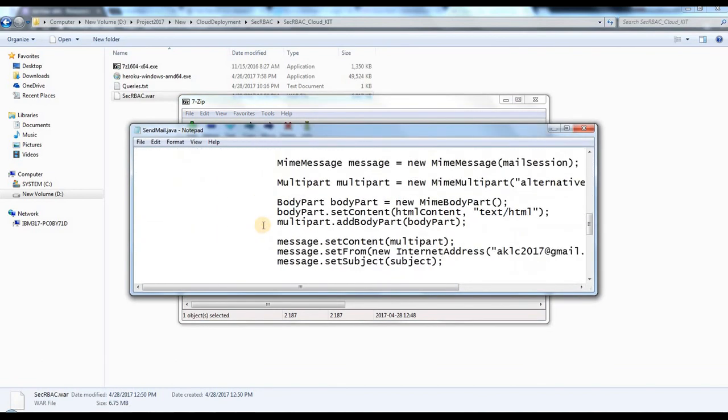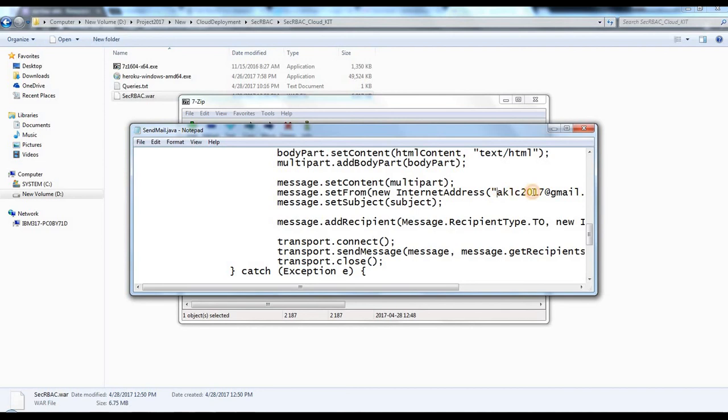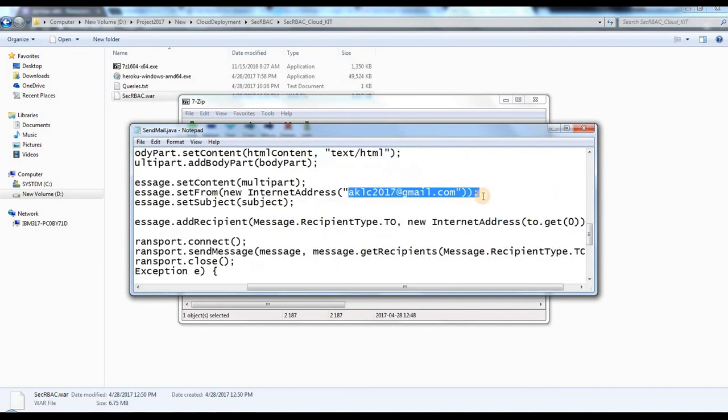Slowly scroll down, you will see aklc2017@gmail.com. This one you will have to rename with whatever email ID you have created in Heroku.com. For creating a new account in Heroku.com, whatever email ID you have used, the same email ID you need to enter here. That's all. For example, if you have used the email ID ranjit@gmail.com over there, like this, you just have to replace.